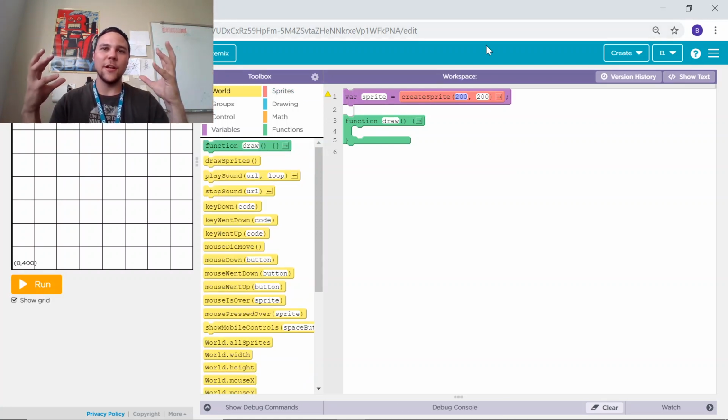Variables are how we store information, but we want to be able to use that information. So under World, we're going to go to drawSprites. And now every sprite that you've made in your world, inside of this function draw, we call drawSprites, and it's going to continually run. So draw is an infinite loop.